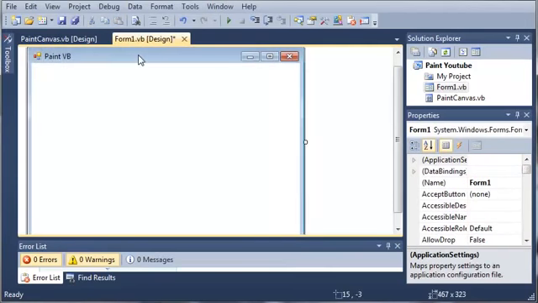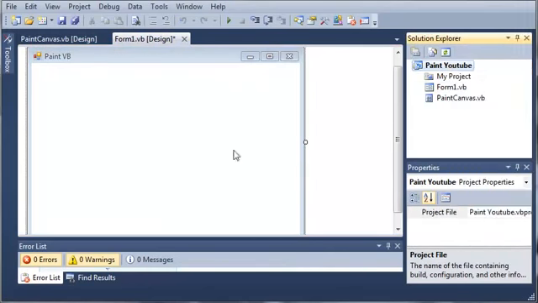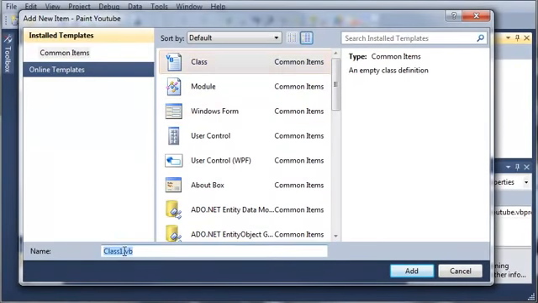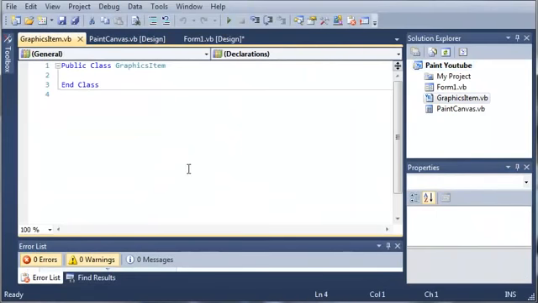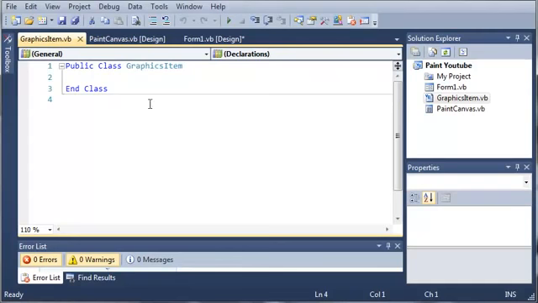Okay, so now that we've created our custom paint canvas control and we've added it to our Form 1, let's come over here to Paint YouTube and let's add another class. So let me shrink this down some here. We'll select a class and we'll just call it Graphics Item. So we'll wait for Graphics Item to load, and let's go ahead and zoom in. Okay, so we want to make this class must inherit. So we'll use the public keyword, we'll use public and then the keyword must inherit.